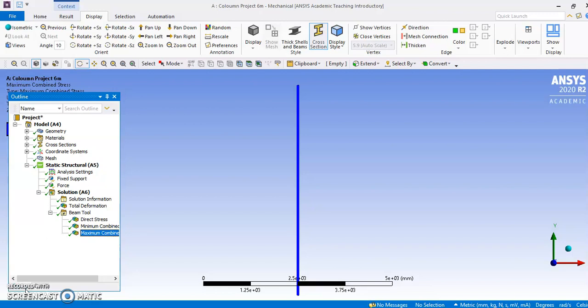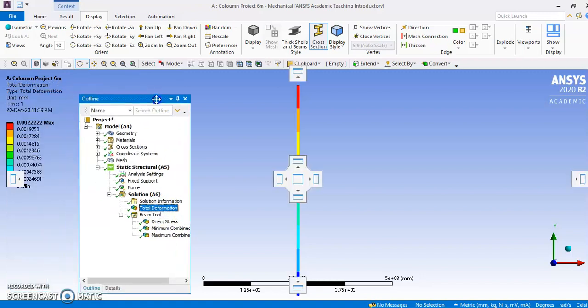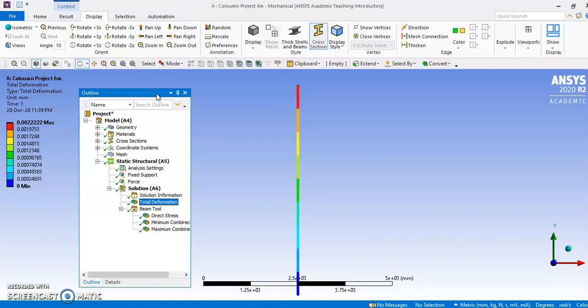So this was the problem for experiment number 4. We have considered a column of 6 meter span which carries a point load of 10 kilonewton at the top, and the cross section has a width of 0.45 meter and a height of 0.30 meter, for which we are getting a total deformation of 0.00222 mm. That is the total deformation that will be induced in this column. So this was the fourth experiment in ANSYS Workbench.